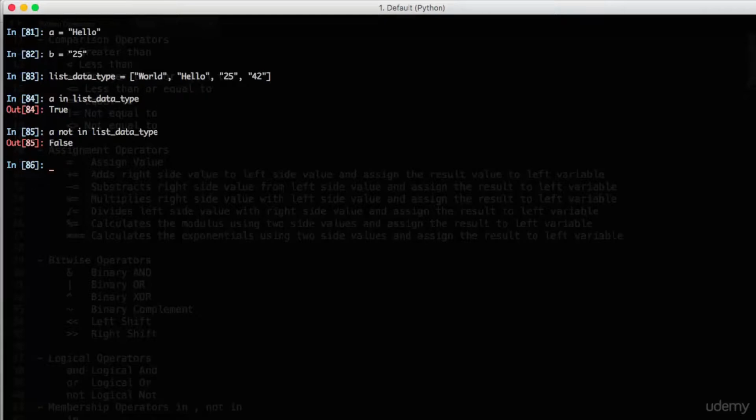Apart from that, what are identity operators? Identity operators are used to compare memory locations of two variables or two objects. As we know, everything is an object in Python. So let's declare two variables. A is equal to 10, B is equal to 9. And let's check with the first operator, is.